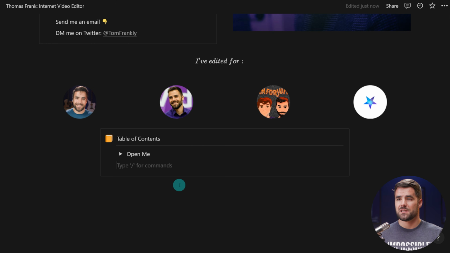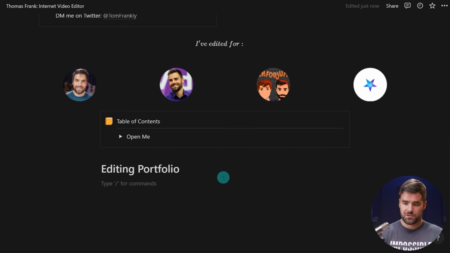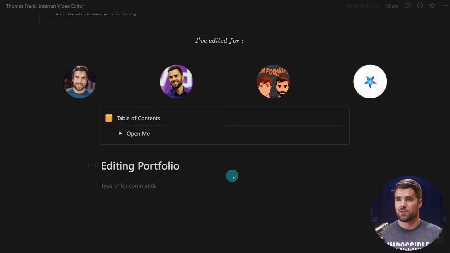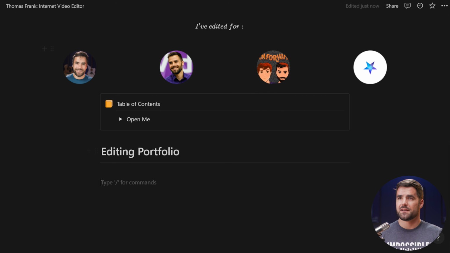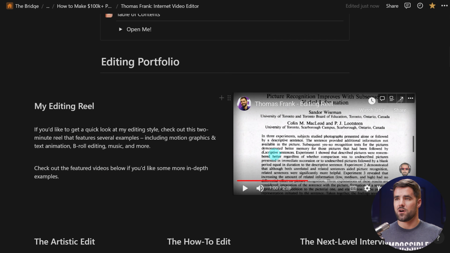So to do that, I'm gonna come down to a new line outside of the toggle block. I'll do /1 and we'll call it editing portfolio. Once again, do our 3 dashes for a horizontal rule. I'm gonna enter down once again to create that nice little white space there. And here we'll create another 2-column layout.